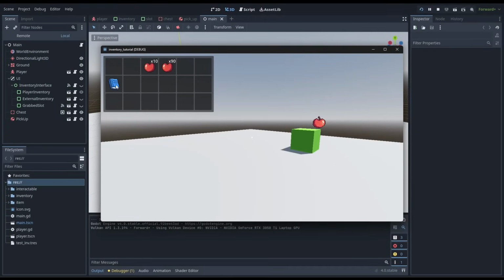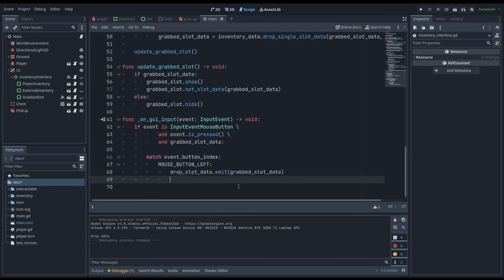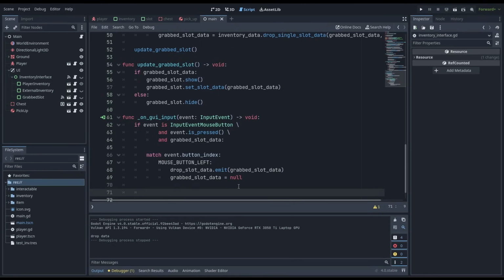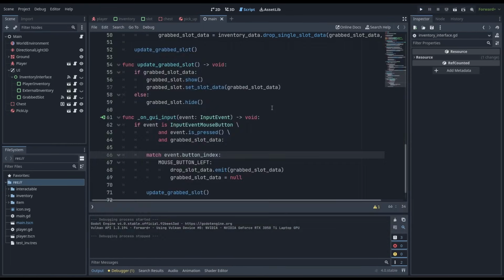Okay, so a couple small things to fix here. First, let's make it so that when we drop something, we update the grab slot display. So I'll go back to the inventory interface script, and I'll remove this print line, and then here I'll just say grabbed_slot_data is equal to null. And then at the bottom of this if statement, I will just put update_grabbed_slot. Okay, so this should work just fine. So now when I drop something, oh, I wasn't far enough away, but you can see it updates properly.